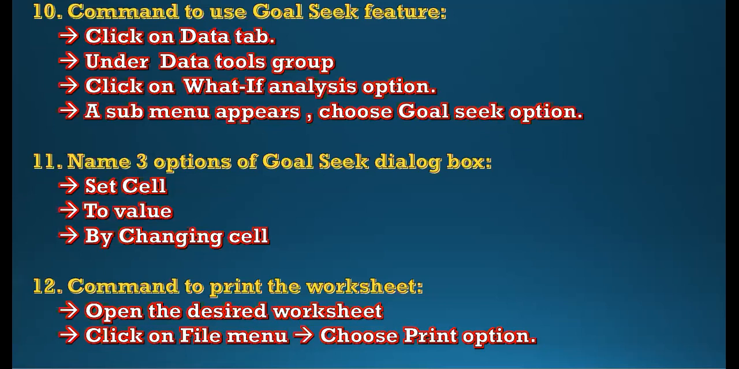Next, Suhana, unmute yourself. In which tab advanced filter option is available? Data, home, view. A option, data tab. Very good, Suhana. Keep it up.